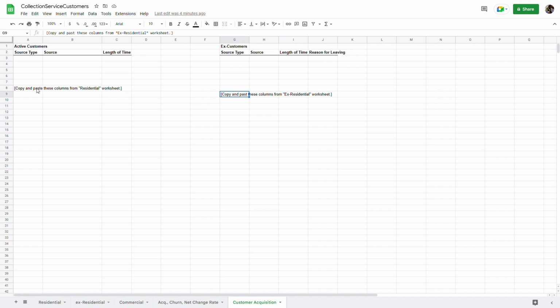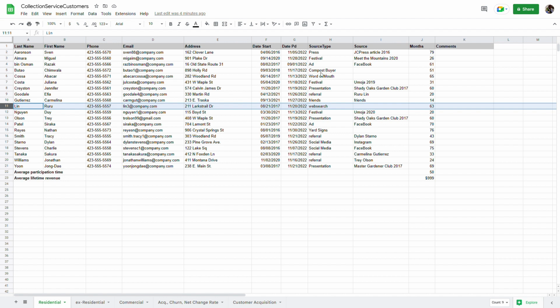you're going to go to the residential worksheet, and over here you're going to go to the X residential worksheet and copy and paste these columns. Which ones? Well, right here, source type, source, and length of time, or as we had there, months. And for the X customers, the same, but also the reason for leaving. This might give us a little bit of information too. So let's do this one first. Source type, source, and length of time.